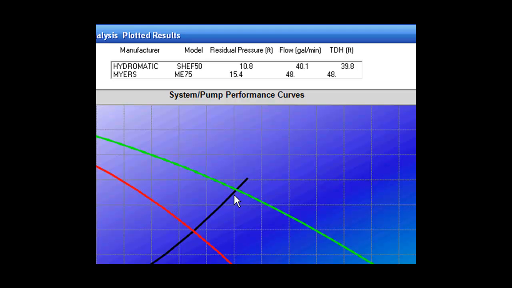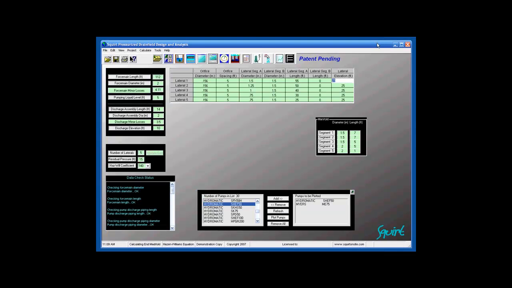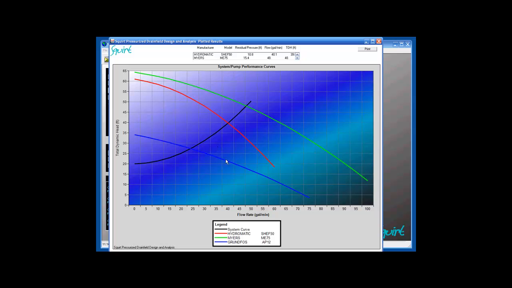So just that quickly, Squirt has calculated a system curve, plotted it with the pump curves, automatically selected pumps that meet the user's criteria, and backsolved for the residual pressure that you would expect to see. If we wanted to add another pump to that, just to see what it would look like, we could move over to the list, grab a pump, add it, and plot those. And now you see down here, here's the AP12, and while it's not a bad fit, it certainly doesn't hit the pump curve within 3 gallons per minute of the best efficiency point.